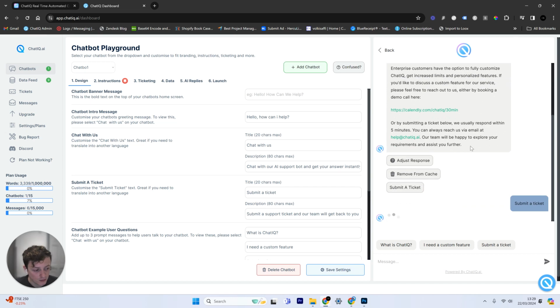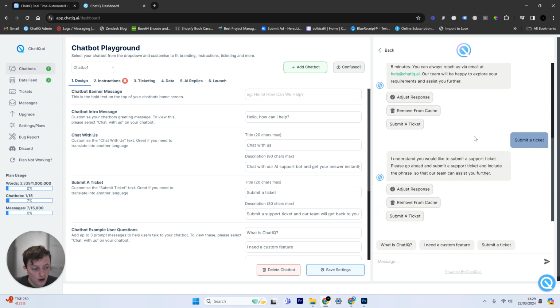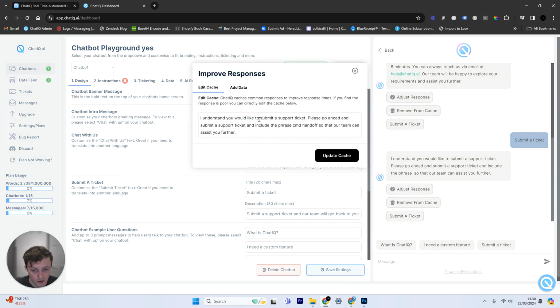So now if we do submit a support ticket, it's going to go and generate a new reply for this. I always recommend just doing 15 to 20 questions to your chatbot just to speed it up and gather the memory and make sure that it's trained and able to do exactly what it is that you want. So please go ahead and submit a support ticket and include the phrase so you can. Okay, so we want to adjust this response. The reason it's done this here is because it's using that phrase command handoff. So we want to adjust this response.